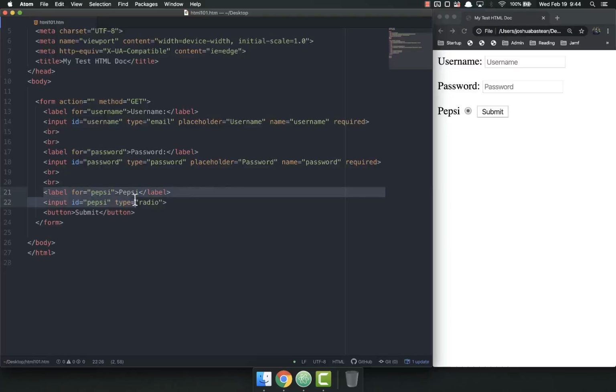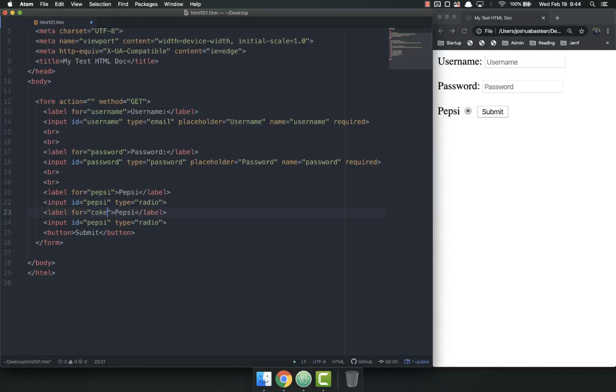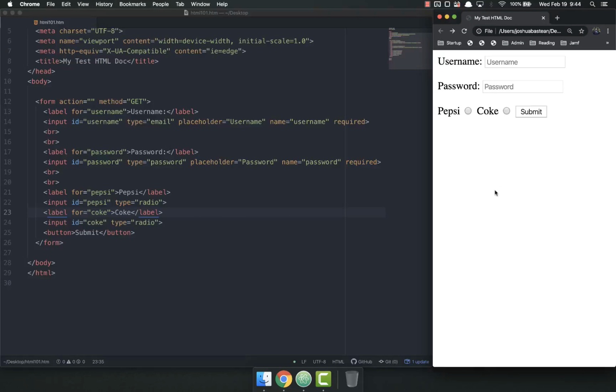So let's go ahead and just copy this and make it into Coke. Coke. I'll go ahead and tell you this isn't going to work like we're wanting it to. So we got Pepsi and Coke, so it looks good. So I pick Pepsi, but if I pick Coke, it selects both of them. I don't want that. I want it to be one or the other. I want them to be exclusive. Which one do you like best?